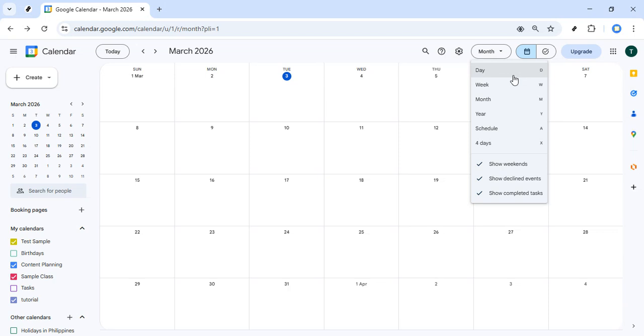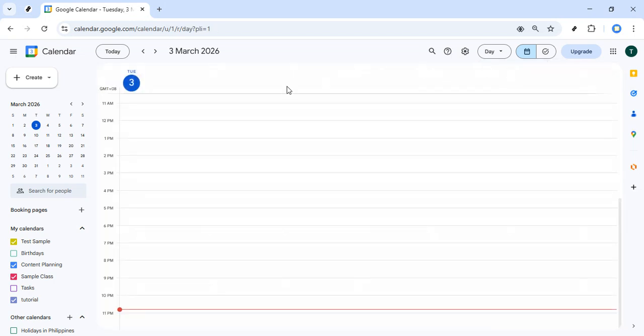Now, I'll show you how to actually use these options. Start by clicking on day. This view is ideal when you want a focused look at your schedule for a single day, hour by hour. It's especially helpful if you have a lot of appointments or meetings and need to see exactly when you're free.